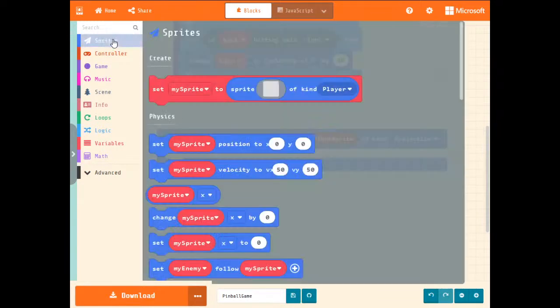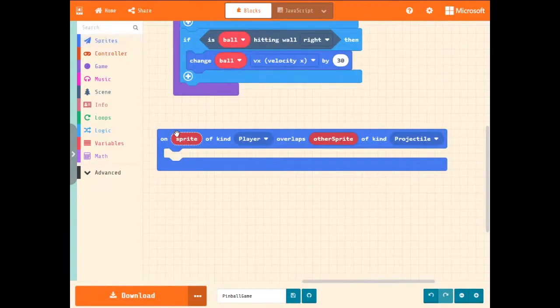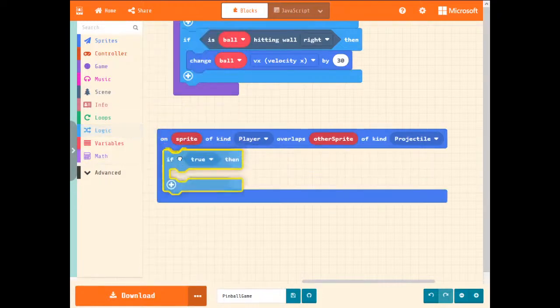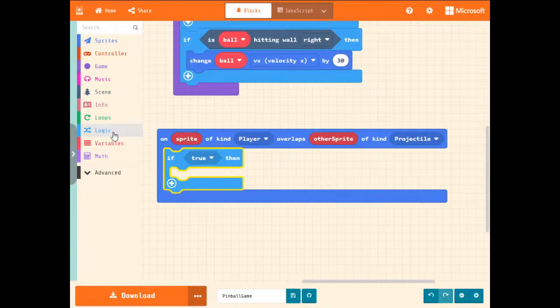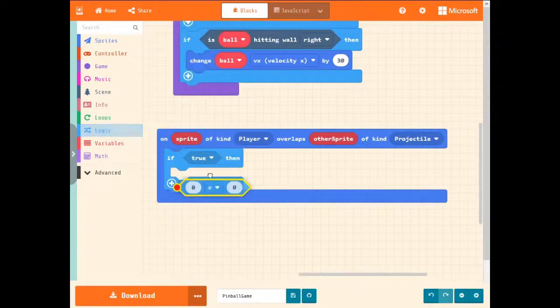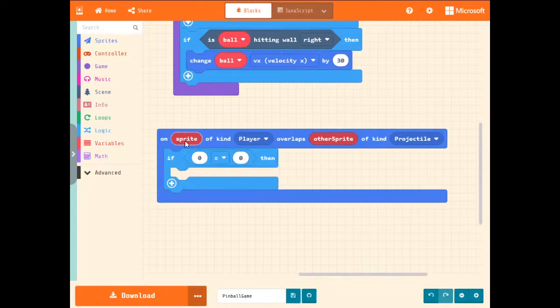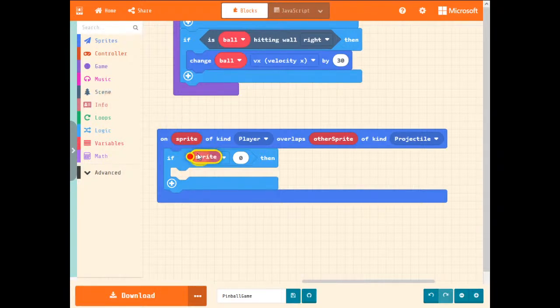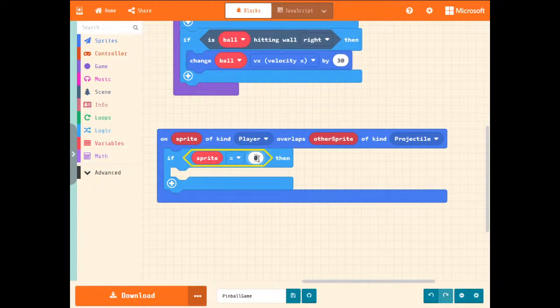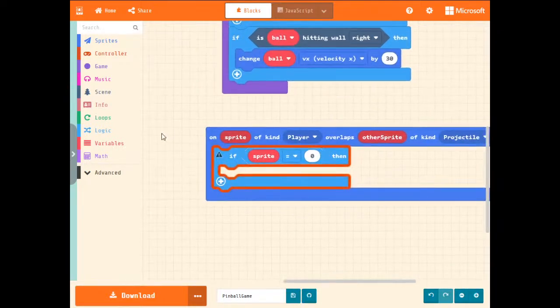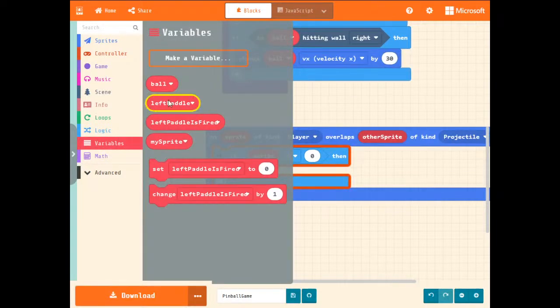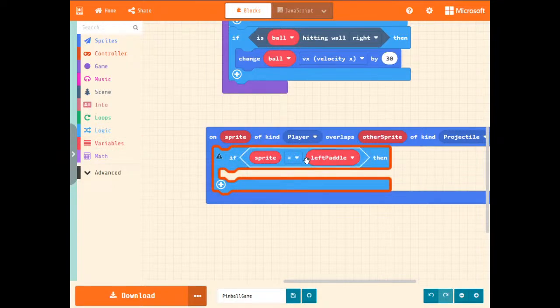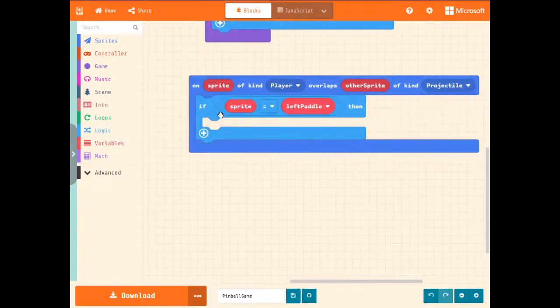If we go to sprites, what we're going to do is check that this sprite is the left paddle. So if we go to logic and we grab an if, we need a comparison, so we go to logic again and we go for equals. We're going to say, is this sprite equal to left paddle? So I'm literally going to grab it right from here. I'm just going to grab the sprite and stick it in the first part. And I need to compare it with left paddle, which is a variable and it's stored in variables. Left paddle. If the sprite is the left paddle, then I need to do something.